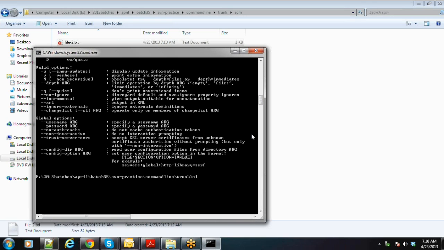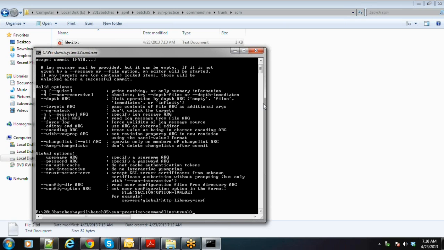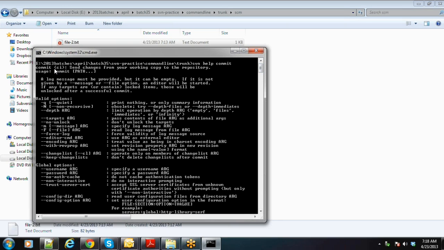Okay, now let's understand SVN commit. SVN help. Always we will learn from help and then use it. Commit, as you can see, will have a short form CI. Send changes from working copy to the repository. So from your machine, you will send a change to the repository. And you know that a log message must be provided, but it can be empty.